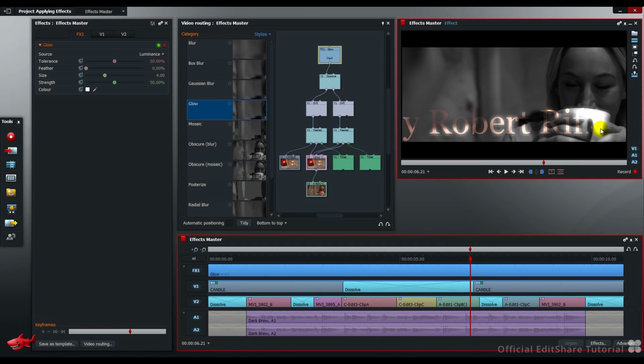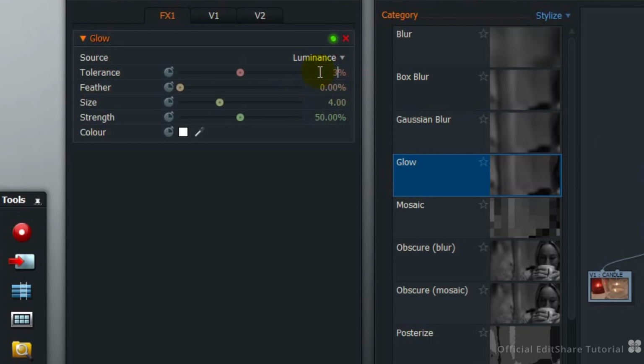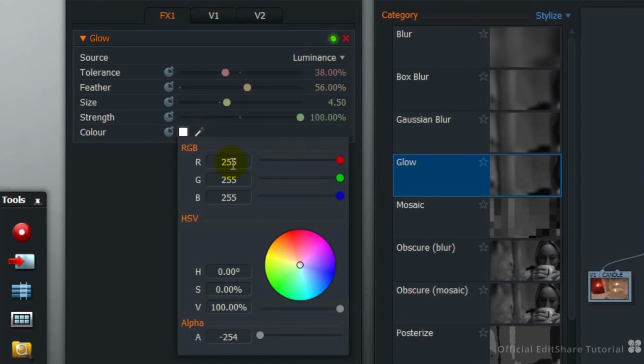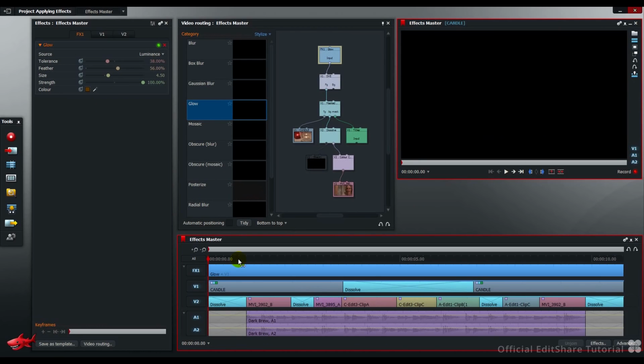I'm going to quickly set up the glow parameters because I want a tint to that. Tolerance 38, feathering 56, size 4.5, strength 100. For the glow tint, my RGB is 90, 53, 0, colour value 35, and that's done. Quick run through, see how we're looking.